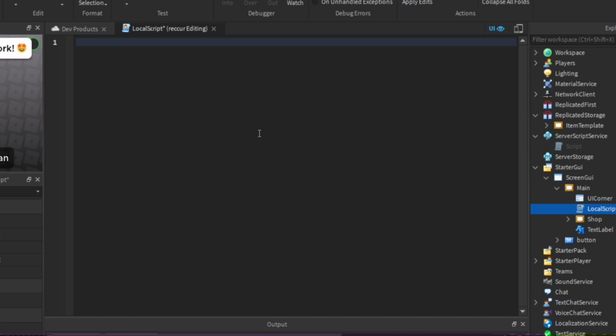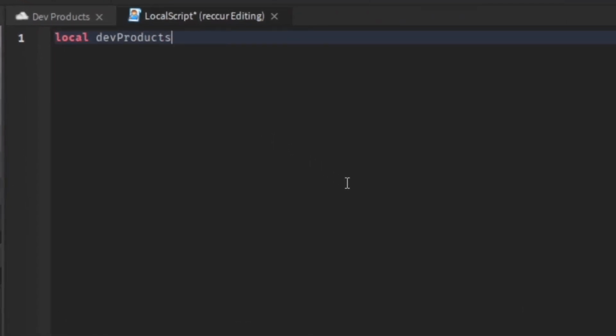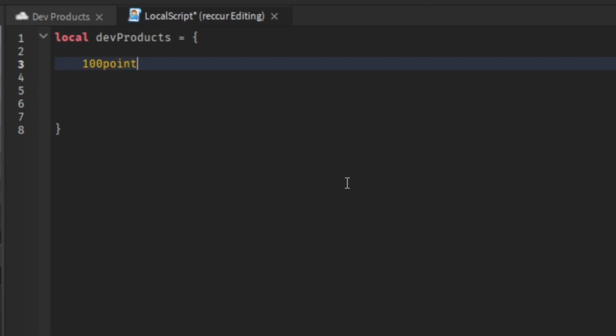Okay, so let's make a table first. So local devProducts equals table. Let's press enter so we can have space. For each table, I don't think we need to make variables, but what we can do is do square brackets, and then we can write the name of it. So 100 points, or actually no, points100, because you can't start a variable with a number.